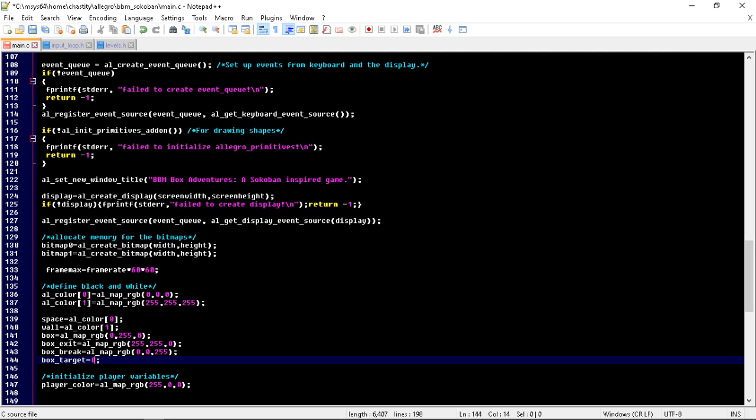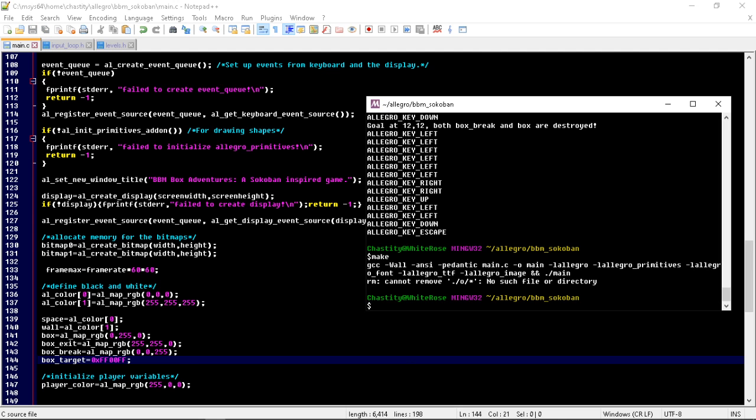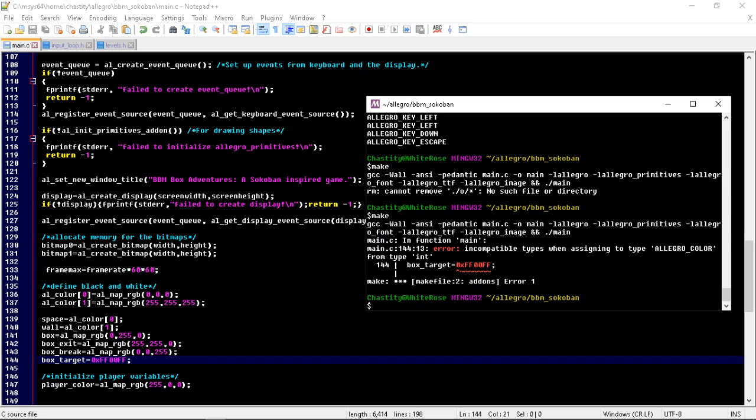Now if I set box target to, for example, OFFOFF, it's not going to work because it's going to say incompatible types when assigned to Allegro color from type int. So I'm trying to assign it to an integer. Now in the BBM library, my main C standard library code, that would be a valid color.